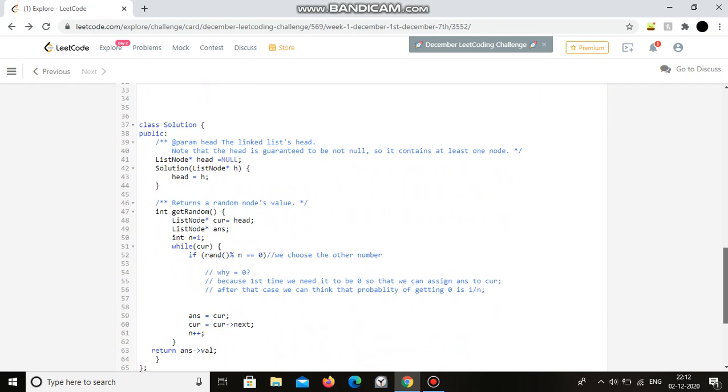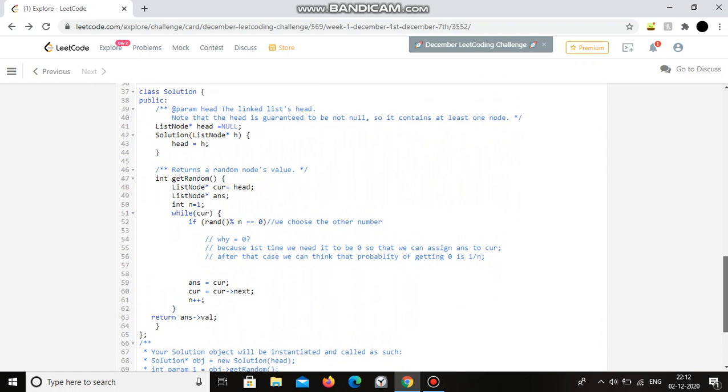Okay, so I have already written the code and compiled it. We'll go through the code line by line. This class Solution has a constructor called Solution, where it gives us a head node. I will assign that head node to the head, which I have initialized over here. Now in the main function, random, I'm creating two nodes, current and answer. Current will be pointing to head and answer will be just there, and I'll make use of a variable n, which will be assigned 1.